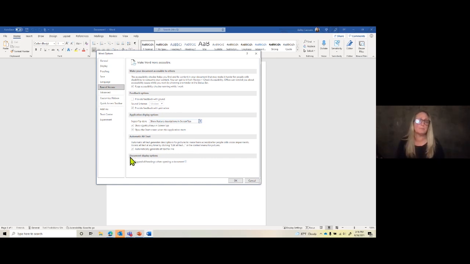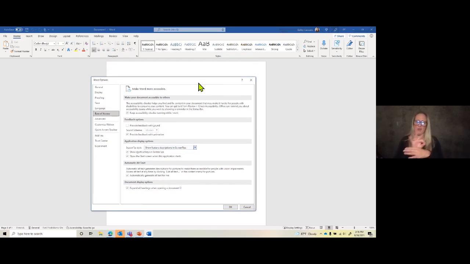Now, the last option, document display options. This is specific to Word. Word has headers in your styles that have this functionality to collapse text underneath of them. And if you open a document that had the headers already closed, then you might not realize that there is text underneath of it. This option is just letting Word know that when I have a document with headings, just expand them all as soon as I open it. Okay, so these are all of our settings for Word and Ease of Access. I'm going to go ahead and close this window for now.